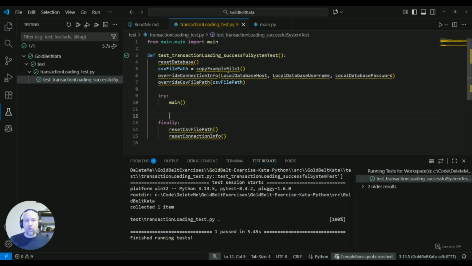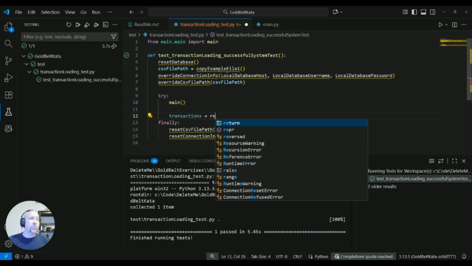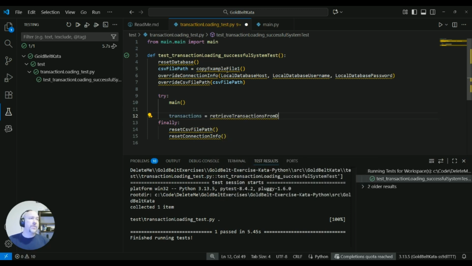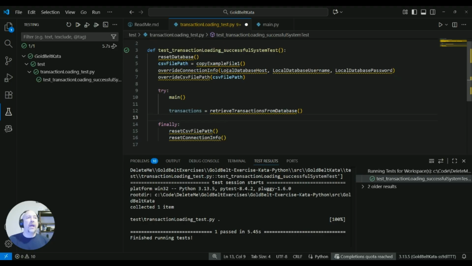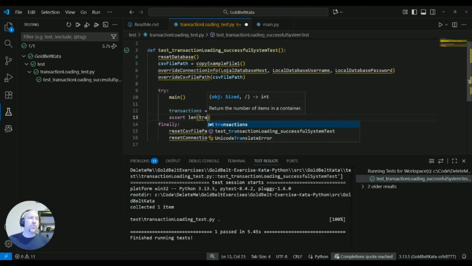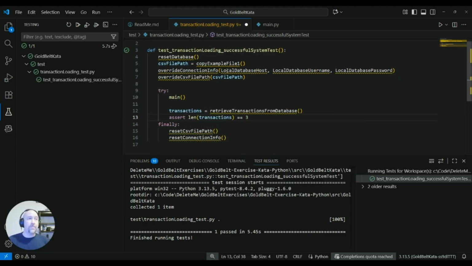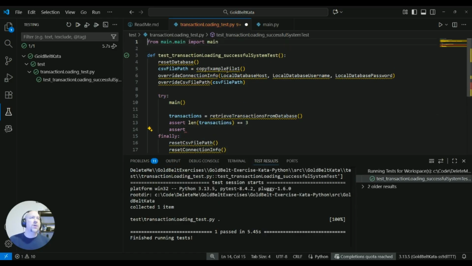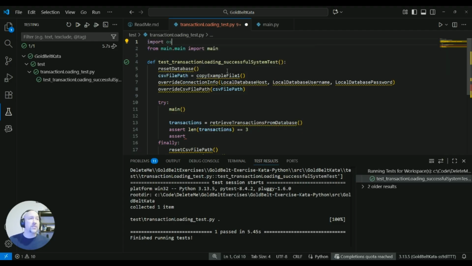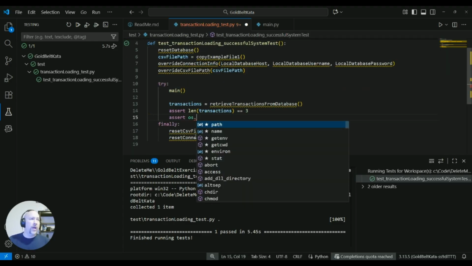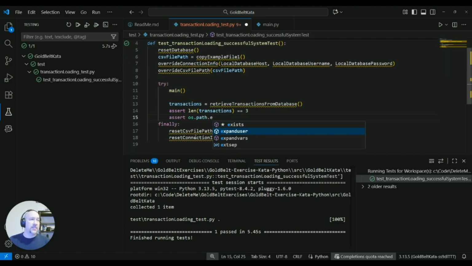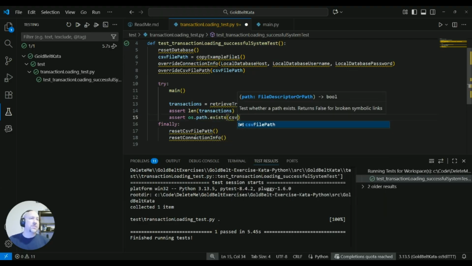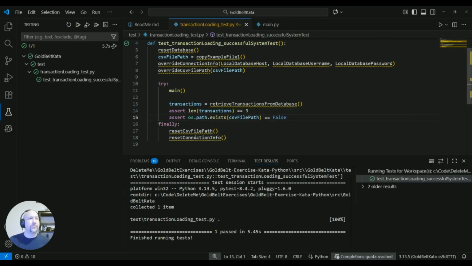And then finally, we need to make sure that we have the records. So let's retrieve those records. So we'll say transactions is retrieve transactions from database. And let's assert that the length of transactions is 3. And then we also want to make sure that the file was deleted. So let's assert, and to do that, we'll need to import os. So we'll insert os.path.exists, CSV file path equals false.